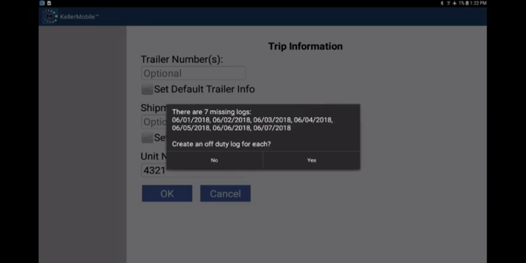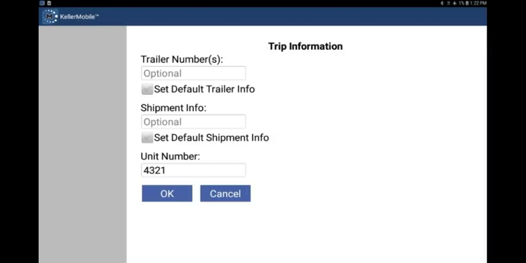Keller Mobile will communicate with the Encompass back office to see if you have any logs for the previous 7 or 14 days, depending on your rule set and what you are required to show on a roadside inspection. If you have any days that are missing, you'll be prompted to create off-duty logs. Tap Yes if you'd like to create the off-duty logs. Tap No if you do not. It will be important to create these off-duty logs if you are coming off your restart.